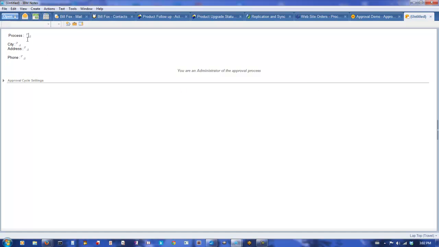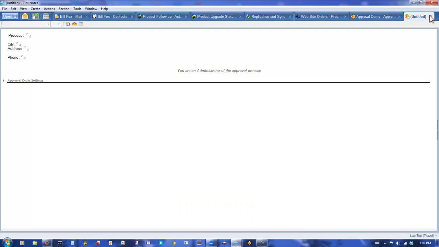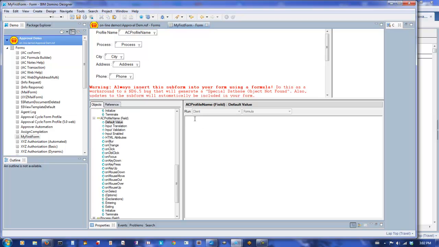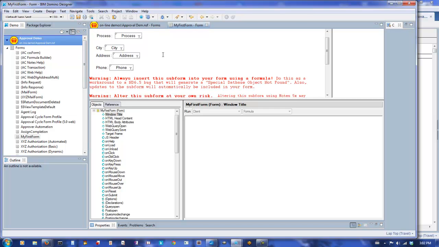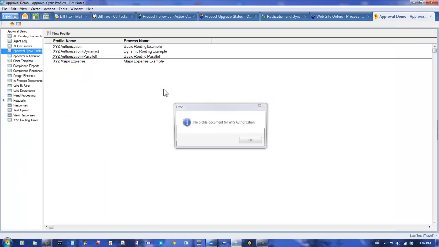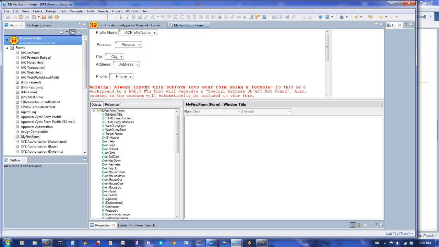Oh, I didn't properly specify the profile name, so that can't do the job. Good idea that we do that. So we're going to make this WFS authorization and save that. These are some of the things that in a quick and easy demo you forget to do, so okay, we're going to stop there and come back.